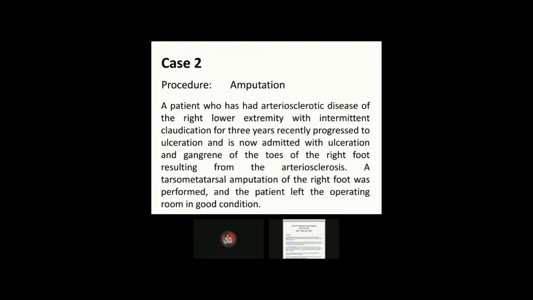In this particular case, we have a procedure of an amputation. This patient had arteriosclerotic disease of the right lower extremity with intermittent claudication for 3 years, which recently progressed to ulceration and is now admitted with ulceration and gangrene of the toes of the right foot resulting from the arteriosclerosis. A tarsal metatarsal amputation of the right foot was performed, and the patient left the operating room in good condition.